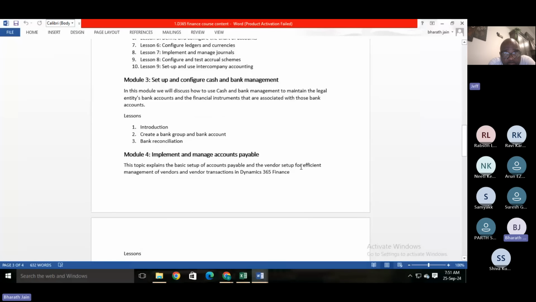Then cash and bank management, which is a very simple module, where you create a bank account and post a transaction. And when you have a bank, the very important task you do within the bank is bank reconciliation. So let's understand what bank reconciliation is, and then how you perform that activity. So that's on the cash and bank management side.